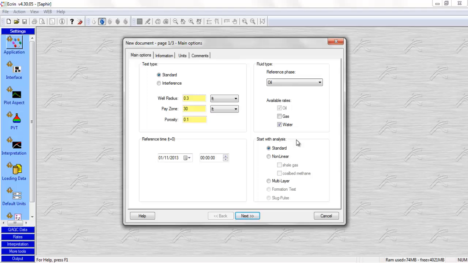In this particular case, as we selected two-phase, now Saphir is going to use the Perrine method, which is an approximation and assumes that you can convert all these different phase rates into an equivalent single-phase liquid rate at the sand face. This is an approximation. In this particular case, we need to use the dominant oil phase and neglect the water rate.